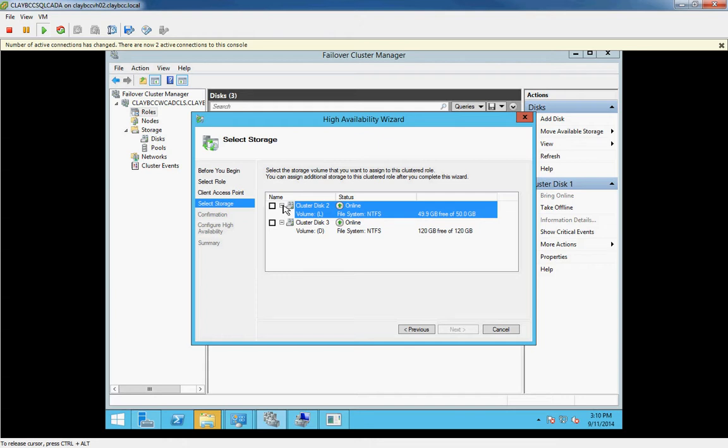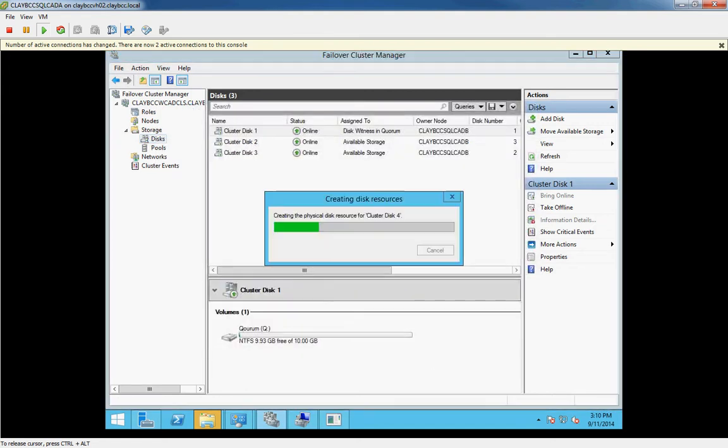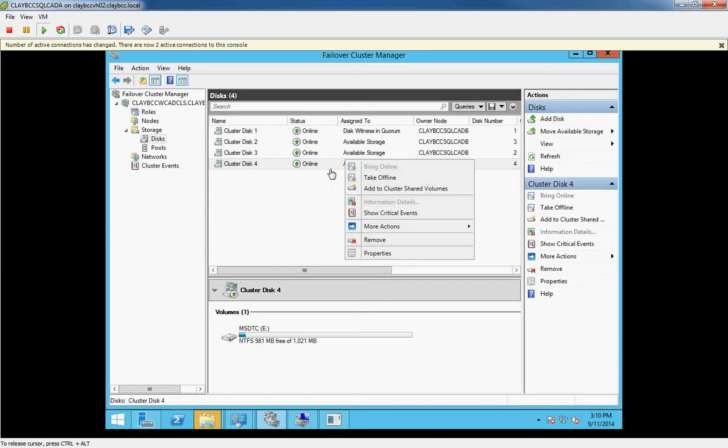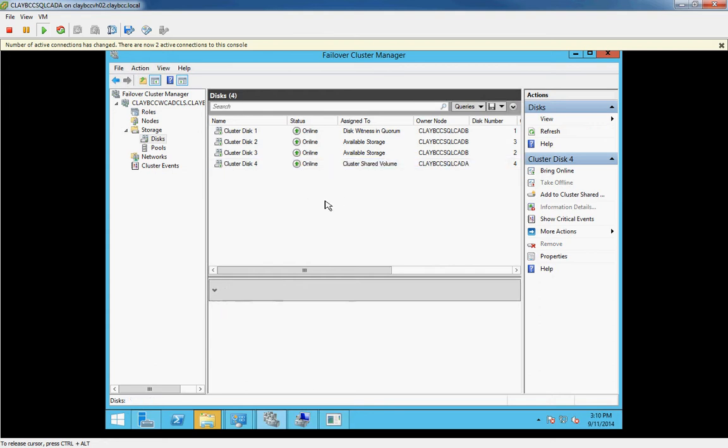Strange. Oh. It's not showing my storage, and I didn't add it. I guess you were supposed to add it, and I didn't. So let me add my storage real quick. On this, we're going to enable clustering shared volumes. We're going to add that to clustering shared volumes.